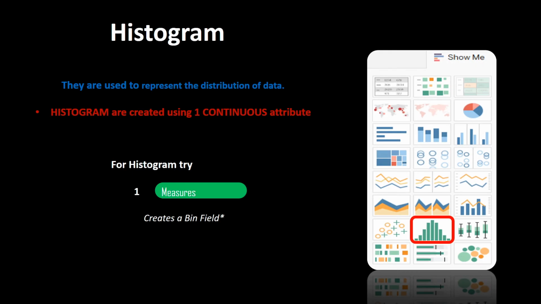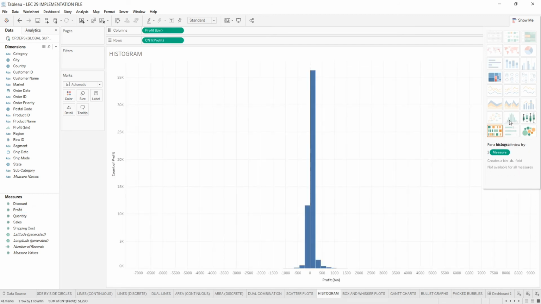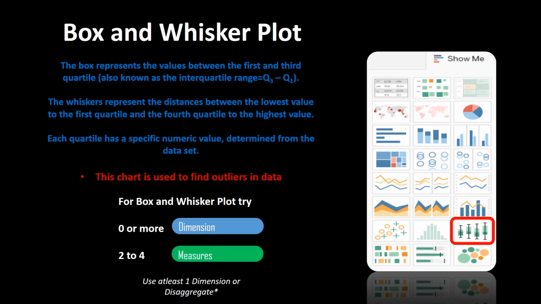For distribution of data, we are working on a histogram. A histogram is used to represent the distribution of data. For creating a histogram, we just need to select any one measure, and after that we have to click on the histogram option in Show Me, and you can see a histogram will be created. As this histogram is created, it requires a bin attribute, and by default it will create the bin attribute in dimension.